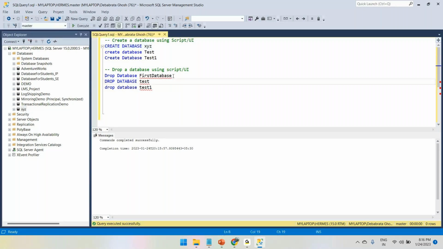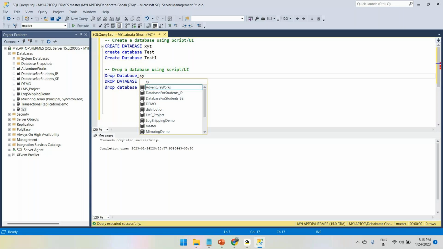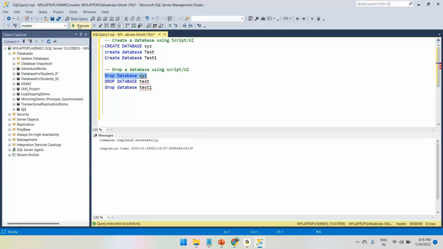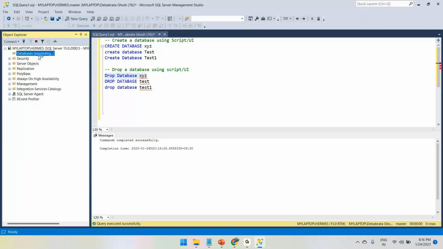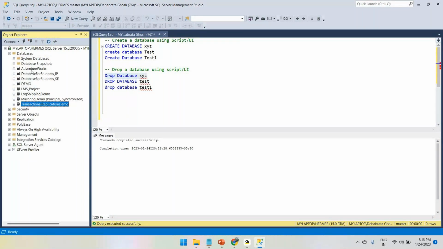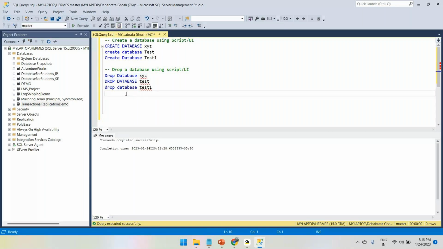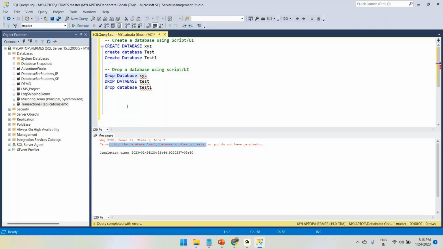Now how can we drop the database? Very simple. The syntax is DROP DATABASE, then the database name. Done. The command executed successfully. If I refresh the folder, the XYZ database is now dropped. Now the question is, if I try to drop the database again, what will happen? It will give me an error: cannot drop the database XYZ because it does not exist. We are trying to drop a database that doesn't even exist.